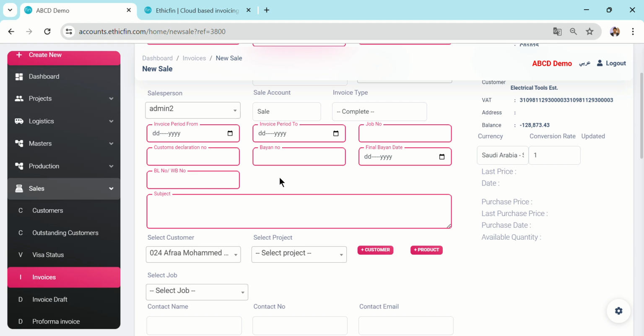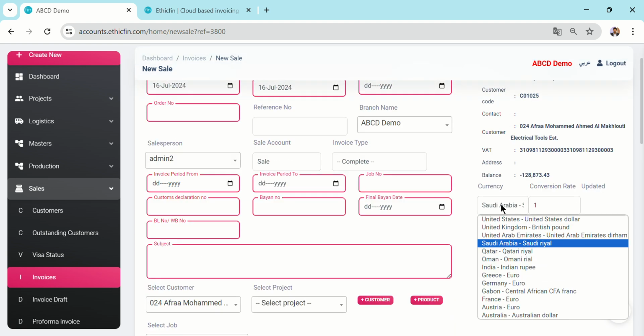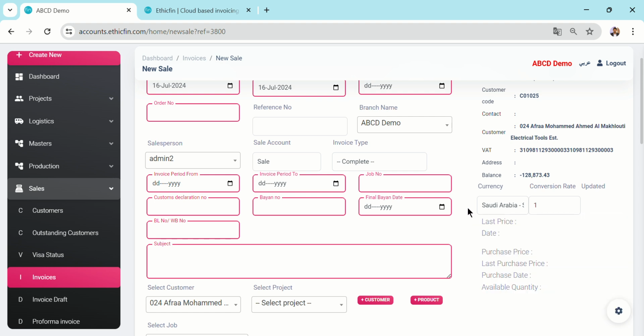And also another option here in invoice is you can create the invoice in multiple currencies. Here multiple currencies are available, so you can create the invoice in multiple currencies. And the invoice could be printed in that currency. And your financial report will be automatically converted to your base currency. In such a way you can manage multiple currency invoices through this software.